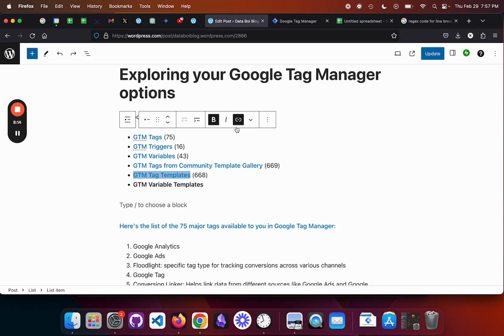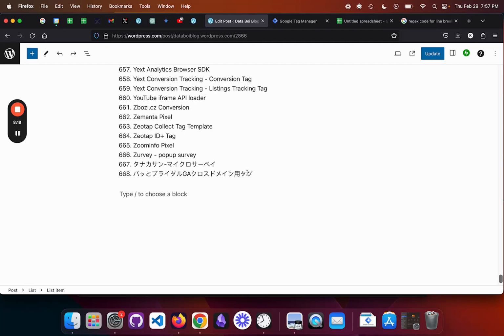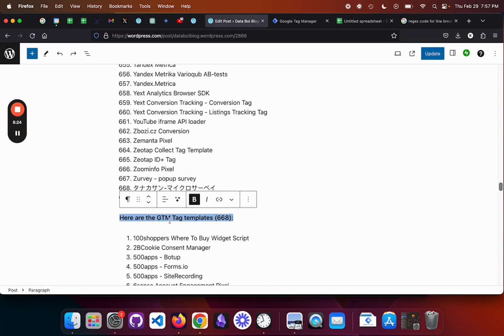Yeah, let's not play with that. Tag templates. Come down here. It's a lot of scrolling. That's why I'm adding the jump links, the anchor links.